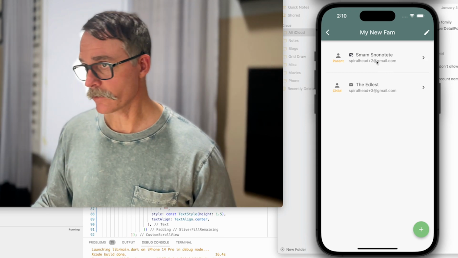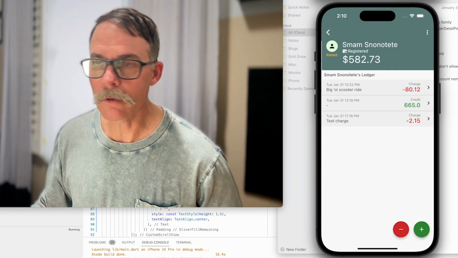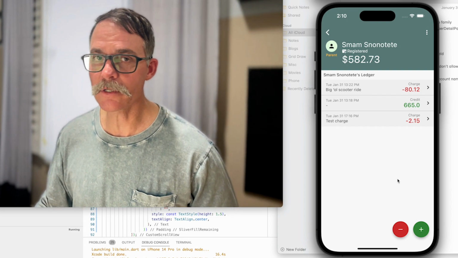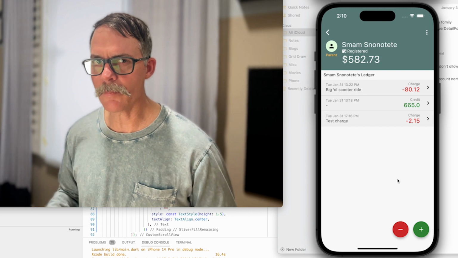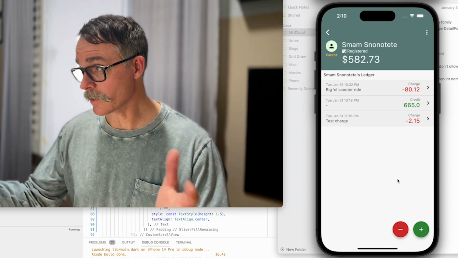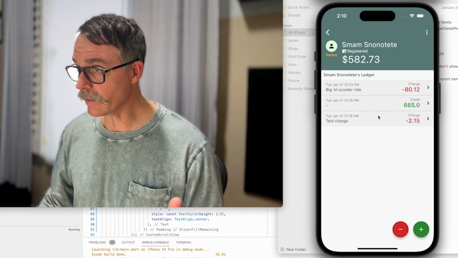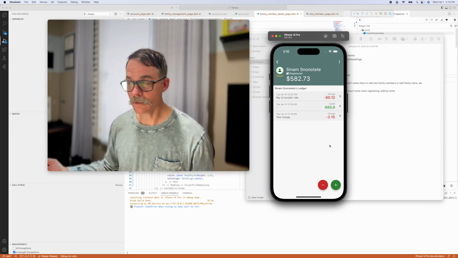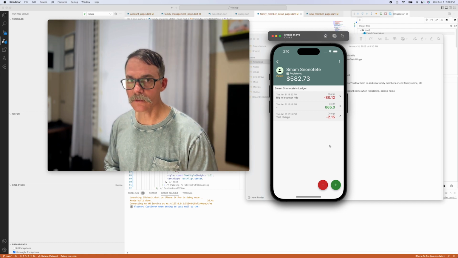And then if you drill into one of the family members, you can get their ledger, which is just a ledger, man. Ledger is an ancient concept. It's a beautiful concept. This app is all about ledgers. And this is this guy's ledger. Gives you a nice summary of his balance, and it lets you add credits and charges, and that's it. It's simple on its face. It's functional at this point.